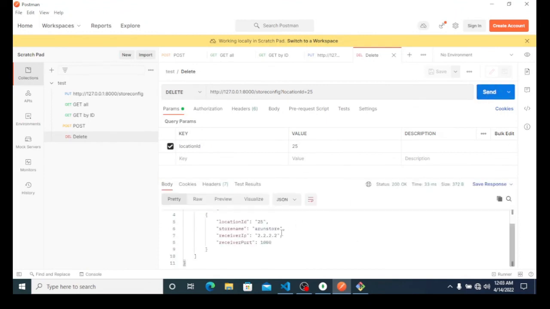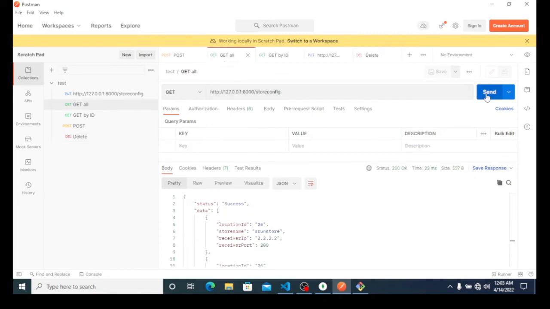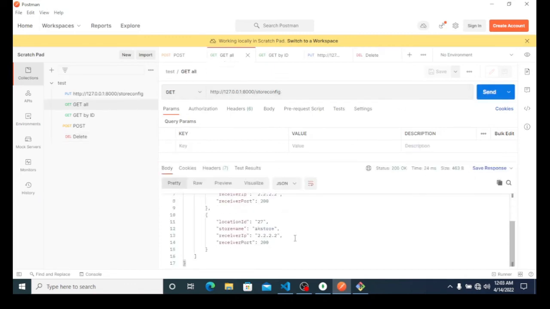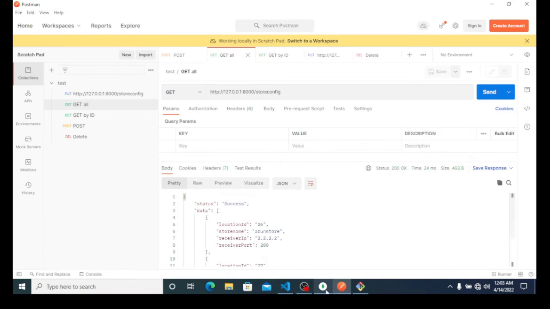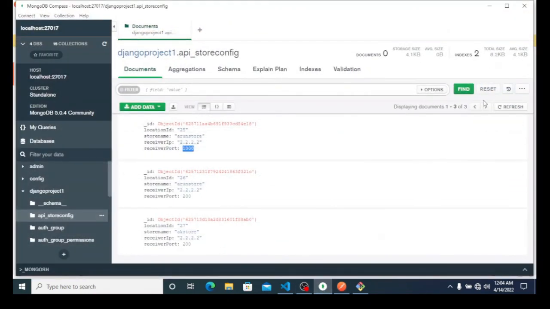As you can see, it's deleted successfully. Now let us try to get all the IDs. Let's see if 25 is there or not. As you can see, 25 is not there. Let us check the database as well. 25 is there. When you hit refresh, 25 is gone.